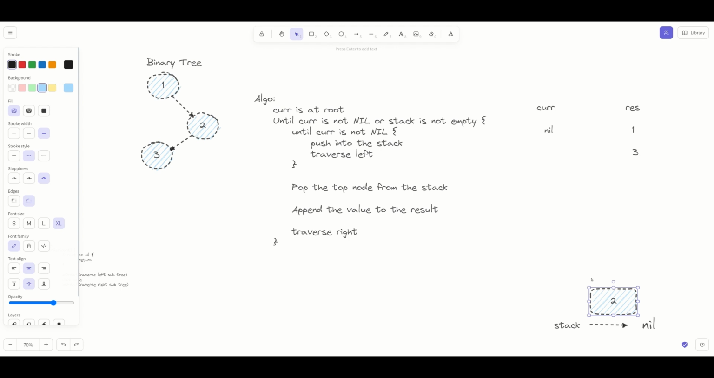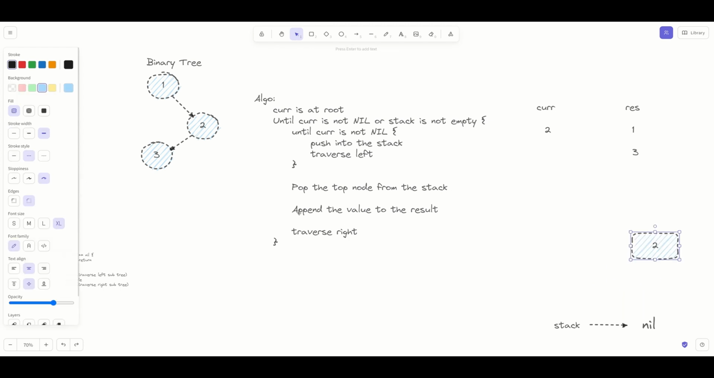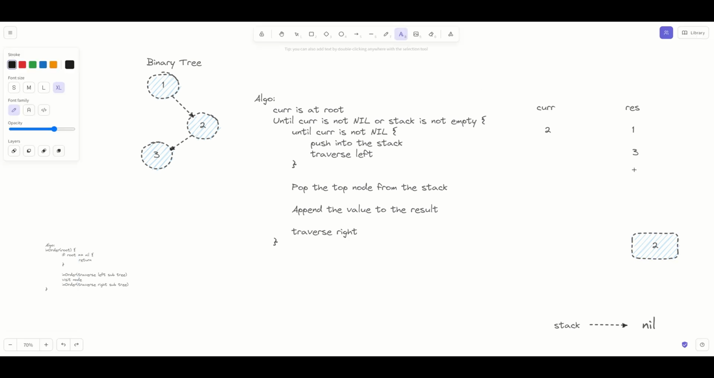So I'm going to update cur here with 2, pop out, and then append the value. So now I'm going to append 2 here. 2 is good. And then I'm done with doing that. Traverse right of 2, so cur is now nil. So I'm going to actually update it.